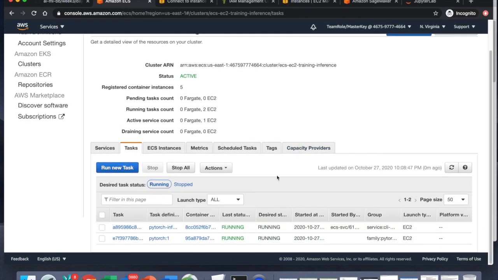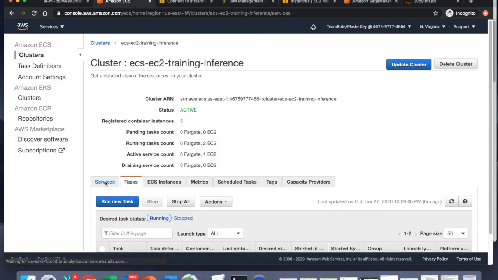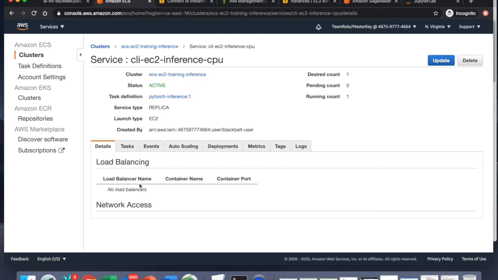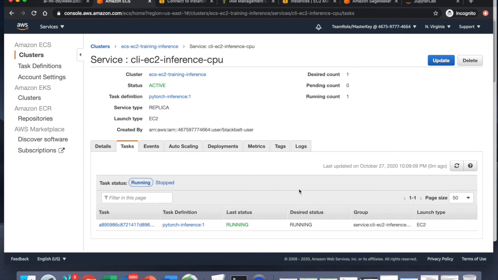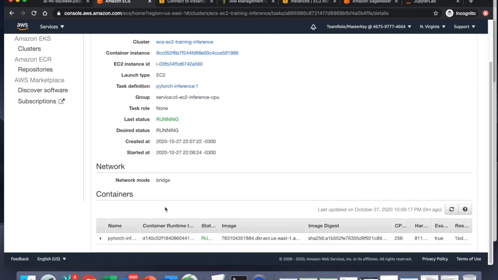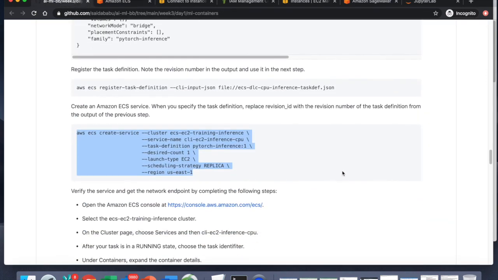Oh, good. So looks like we are all set for now. The service right here, client EC2 inference CPU. We can go to the task. We can see that the task is running inference, as you can see here. You click on this, expand, and then we can see the two ports that this is exposed on. I'll be copying this because we will need that later on.